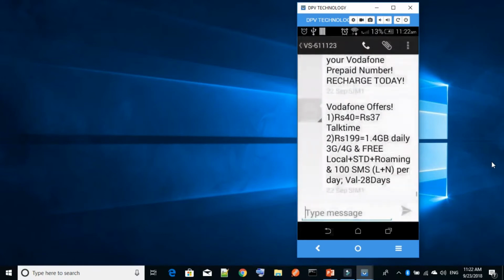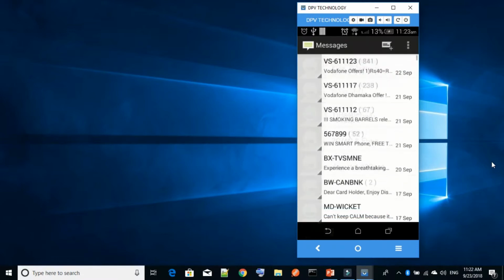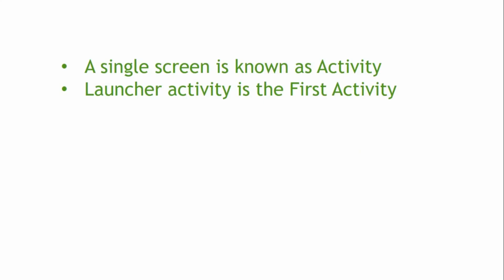Now if I click here, then you can see for a small amount of time a blink occurred. And now we can see the messages. This is a new activity. Likewise, we may have more than one activity in an app. The activity which is launched for the first time when you click the app icon is called the launcher activity.